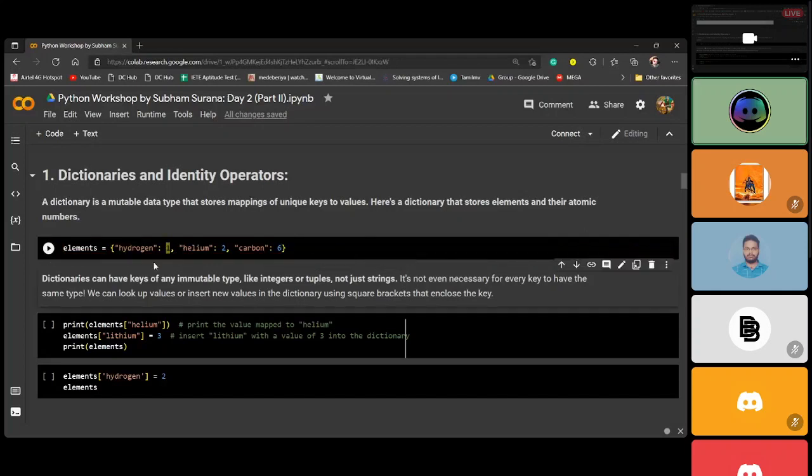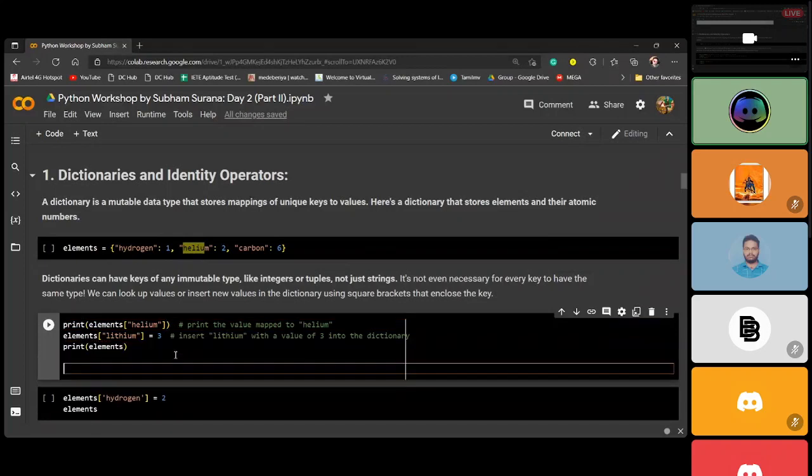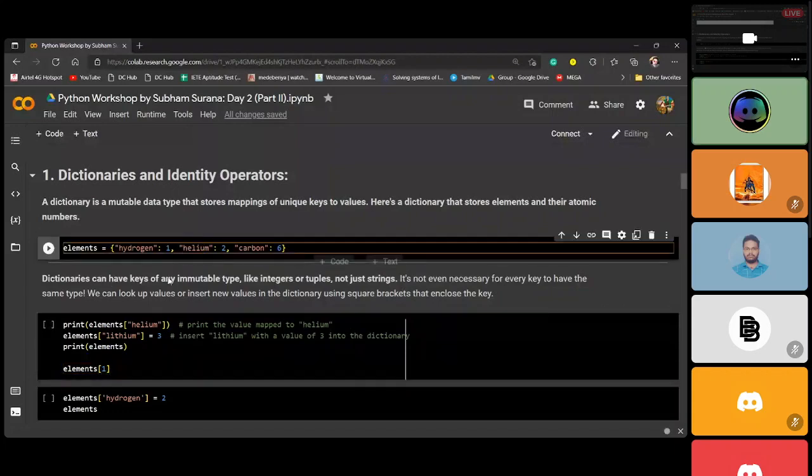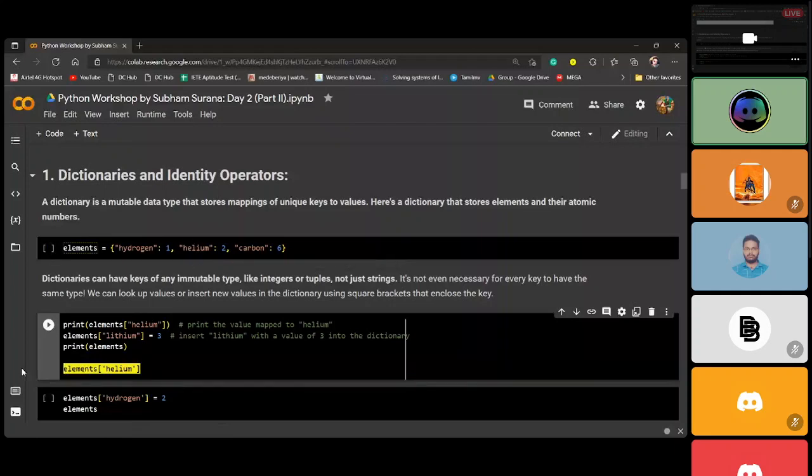If I want to know the value of helium, what I'll do is element of bracket helium. In a list, we used to do elements and since it is at 0, 1, the index is 1, we used to search like this through the index method. But a dictionary makes it much easier, so you can directly search with the key name. You just type the key name, which is helium, and it will give back what's inside the helium key. So for example, let me run this.